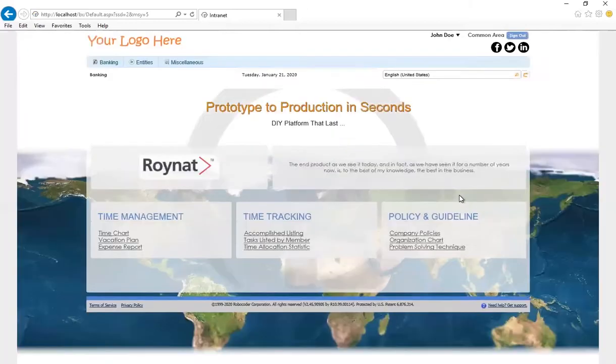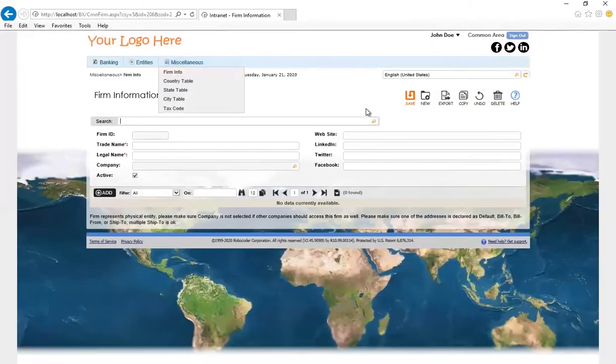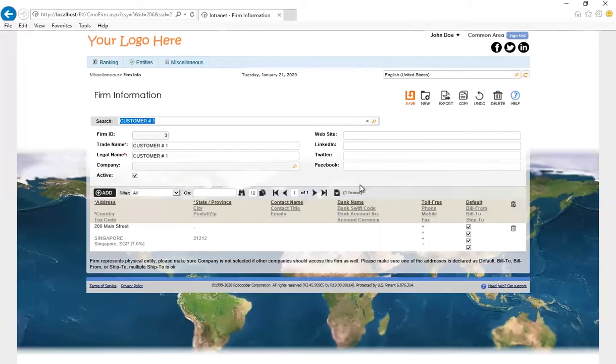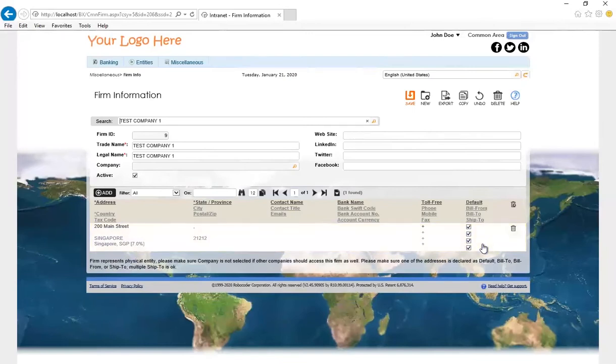The common area, as it suggests, is to have all your common data here, which will be used across the various systems. In order to set up a company first, we have to set up a firm. So I've gone into miscellaneous, firm information. The easy way of doing records in Rintagi is to select an existing one and just click on copy, and then we can change it. So I'm going to call this test company 1 and click on save. That's as easy as it is. I'm just keeping this so we don't have to change it.